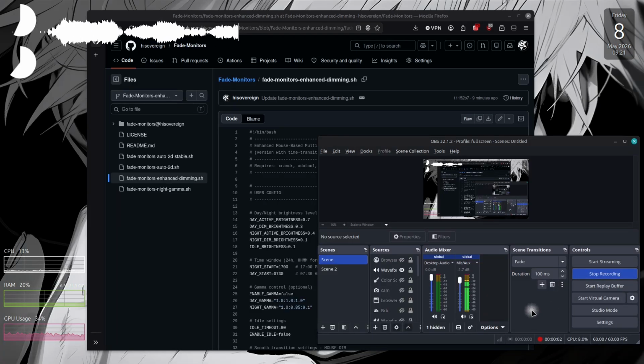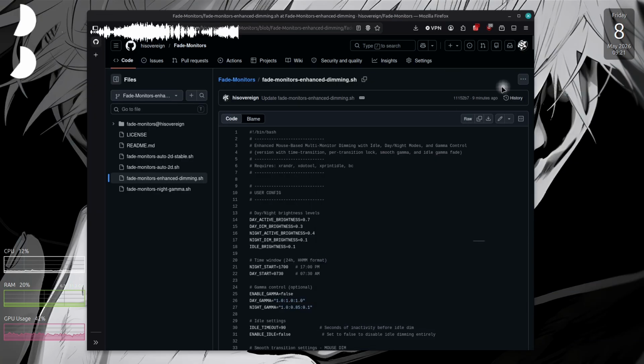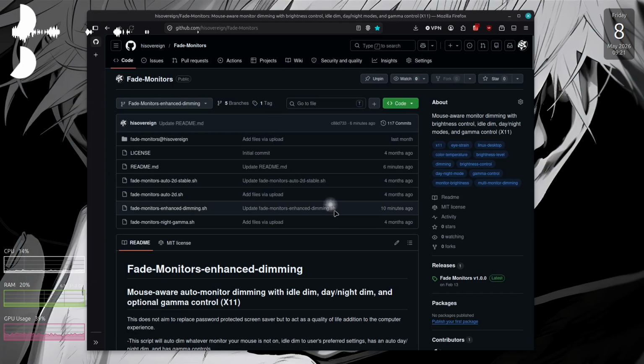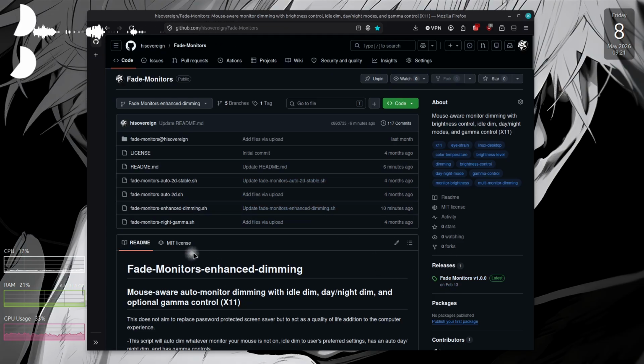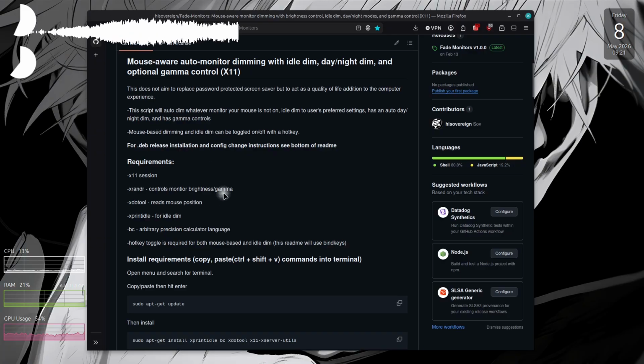This is going to be non-terminal instructions for installing the fade monitors script. Close this. Fade monitors. Okay. I will be updating the release at some point, but that will be later. So we need to install the dependencies.